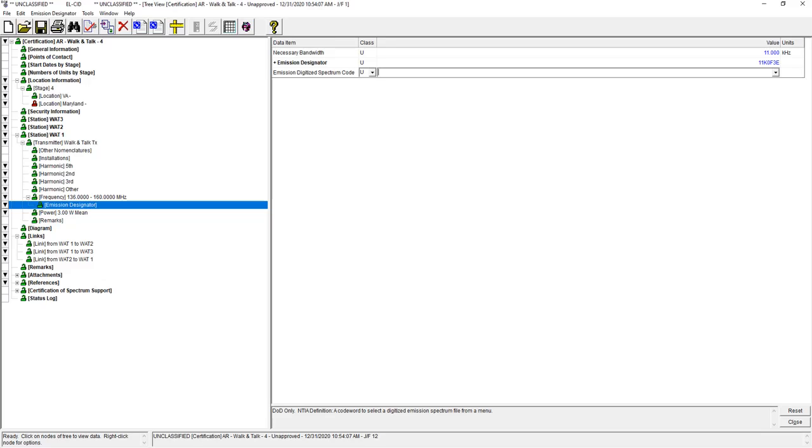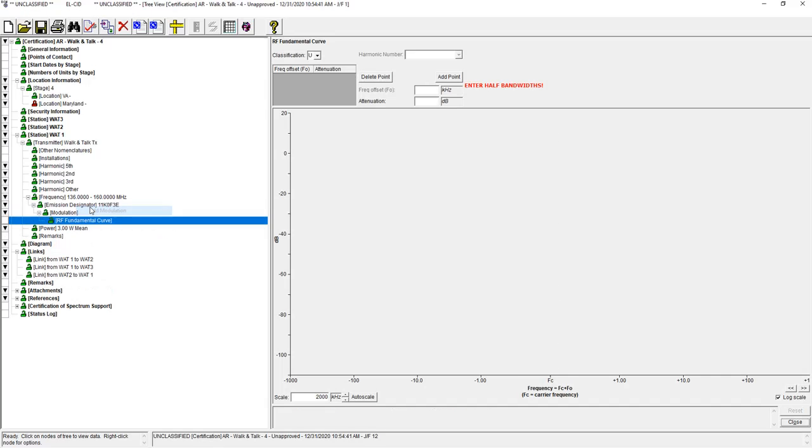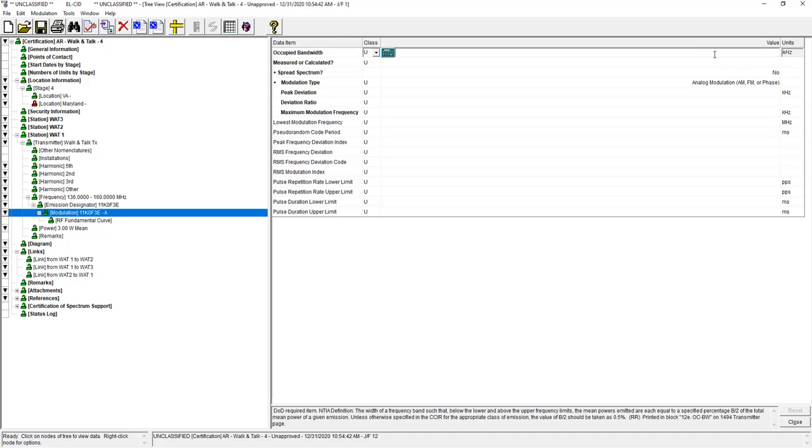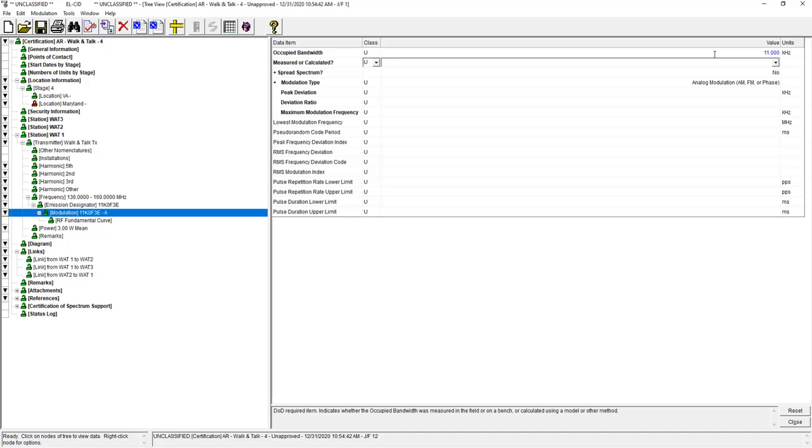Next, we are going to add a modulation to our transmitter. To do this, we are going to right-click our emission designator and click Add Modulation. We're going to enter the required fields in this form. Anywhere in LCID where it asks is it measured or calculated, if you are working on a stage 4 system, all these values must be measured for it to pass compliance.